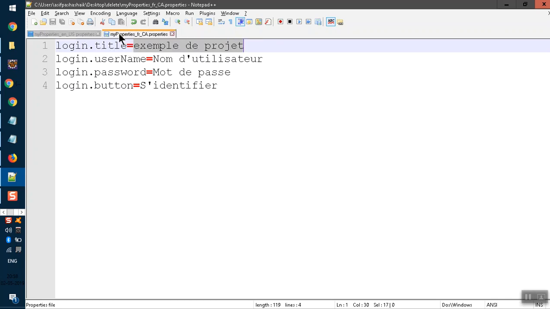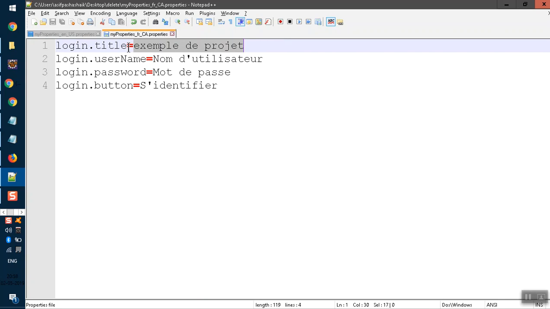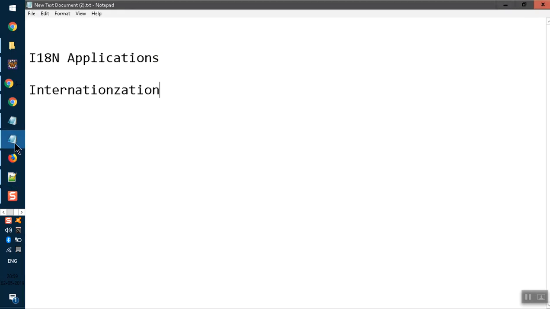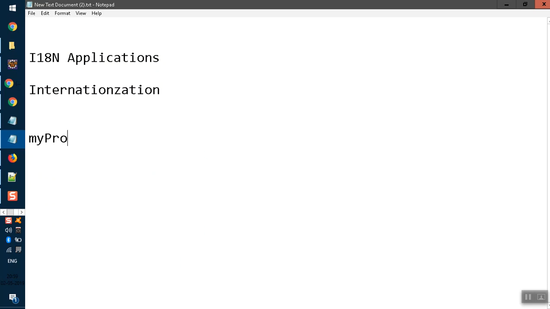So now we have the two property files. I need to talk about one more thing in internationalization. If you look at my property file name, first of all, it has some name. Let's say here I have myproperties.